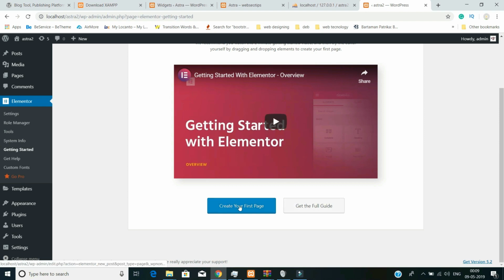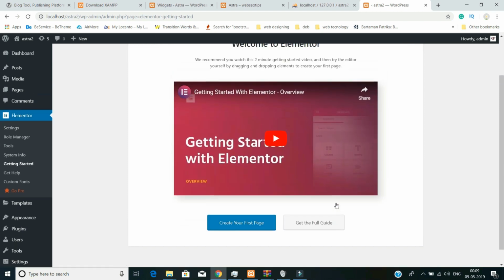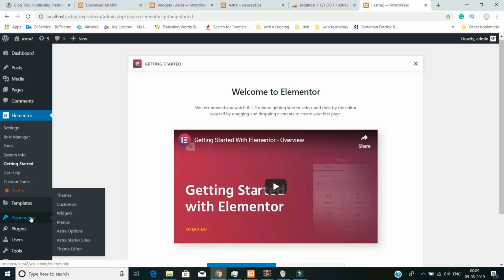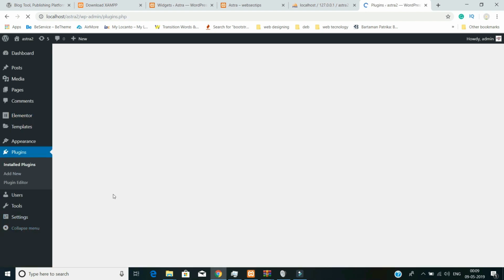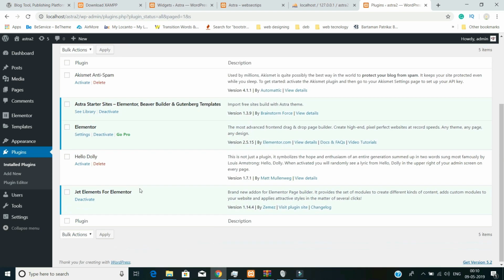If you need the tutorial you can go, I know how to use it. Okay, and after that again come to the plugins only. So you have to activate this JetElements for Elementor. Okay, this is a premium one. I'll give you the file, so don't worry. Okay, so it's done here.